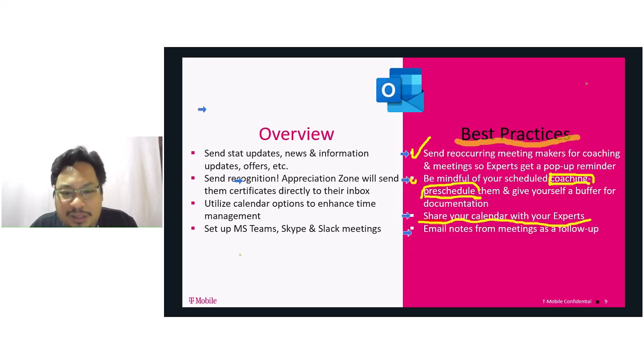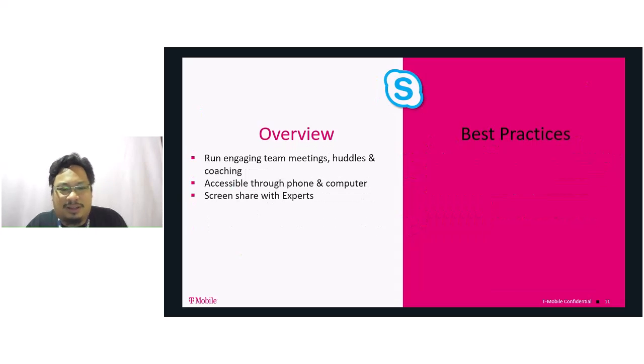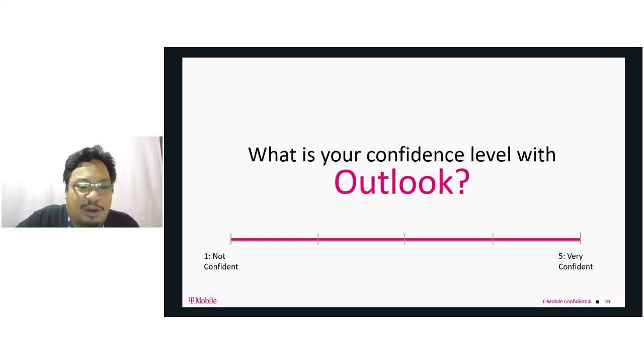Now, I just want to ask you guys, when it comes to Outlook, with what we have discussed, give me your confidence level from 1 being not confident and 5 being really confident. Put it on the chat box. How confident are you with Outlook?